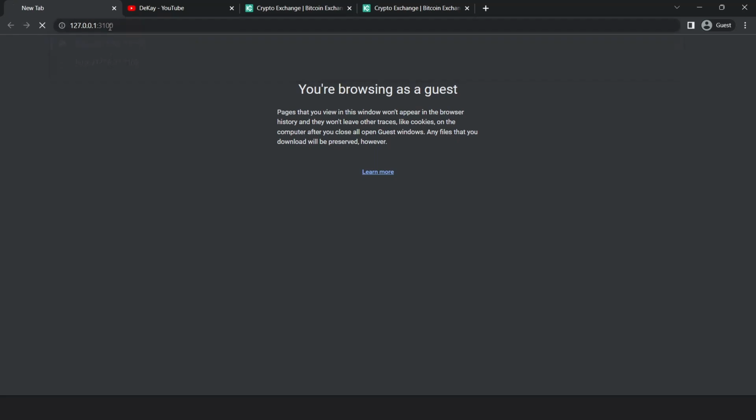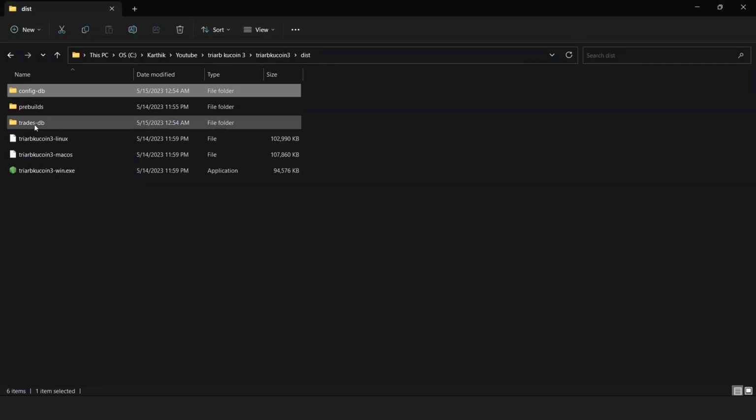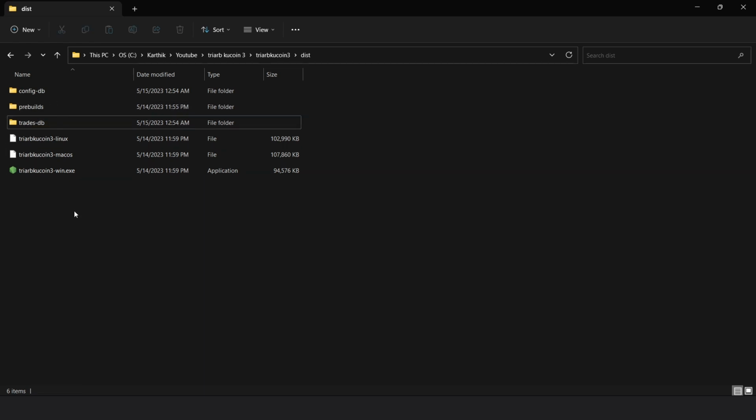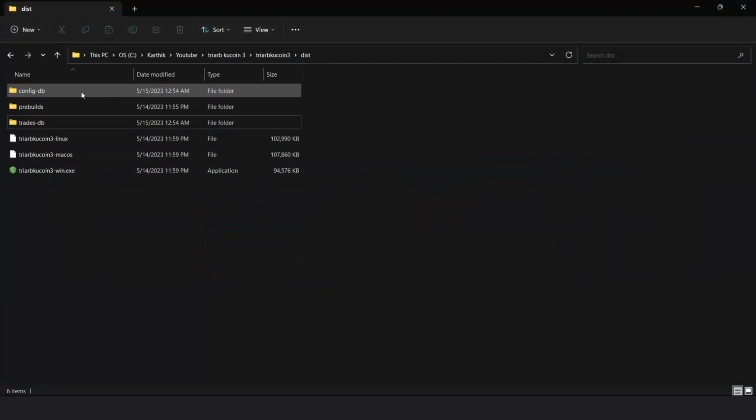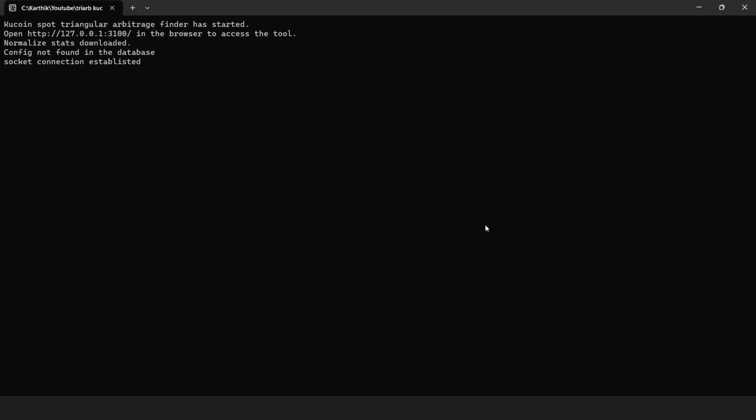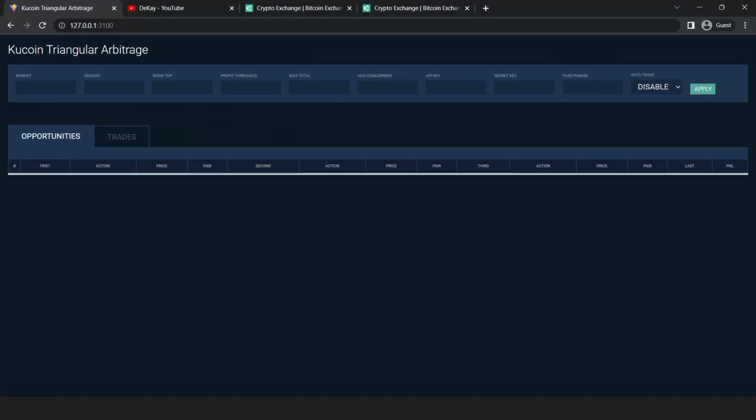Let's do that. So this is the interface that you'll be greeted with. Now, if you go back to the folder, you will see that two additional folders got created, config.db and tradesdb. Leave these as they are. In this version of the bot, we are going to keep the data persistent, as in the config that you set or the trades that are executed are all stored in this database, so that when you close this black window and open the bot again, the data is not lost. So everything is right here. It's really convenient, and it allows you to keep track of your trades and all that.